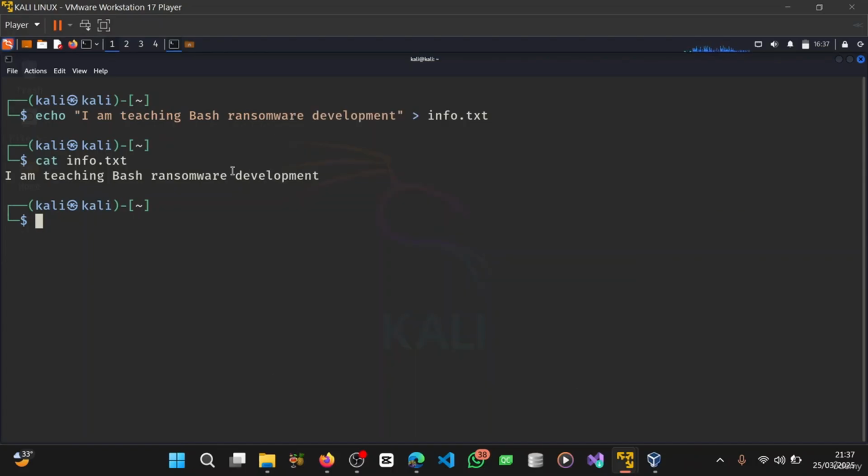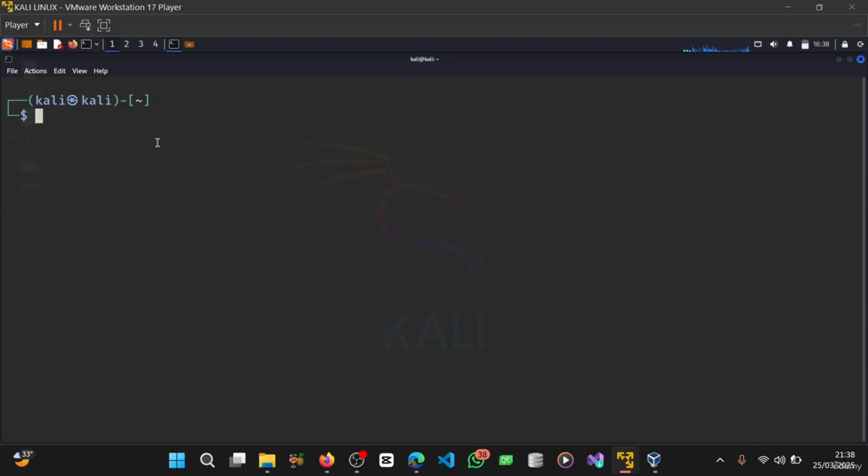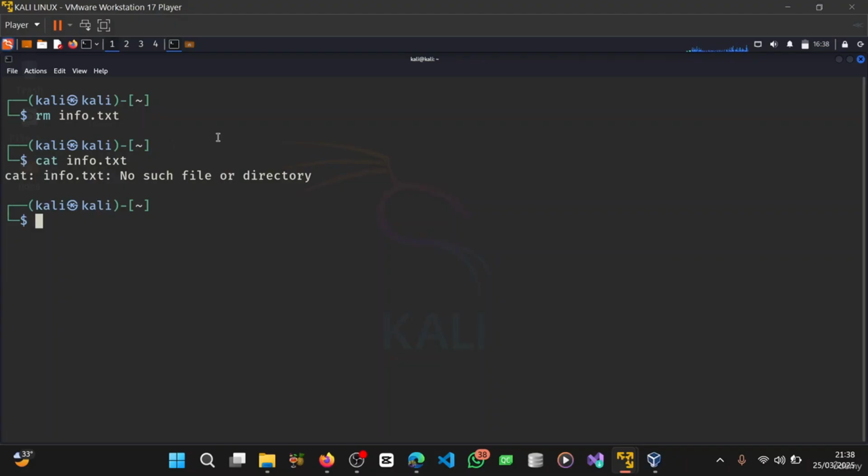All right, so now let's go into deleting files. Now to delete a file, you make use of the rm command. So I'm going to delete all these files which we created. So I'm going to first of all remove info.txt. Let's see if it's still existing. Nope, it has been deleted.